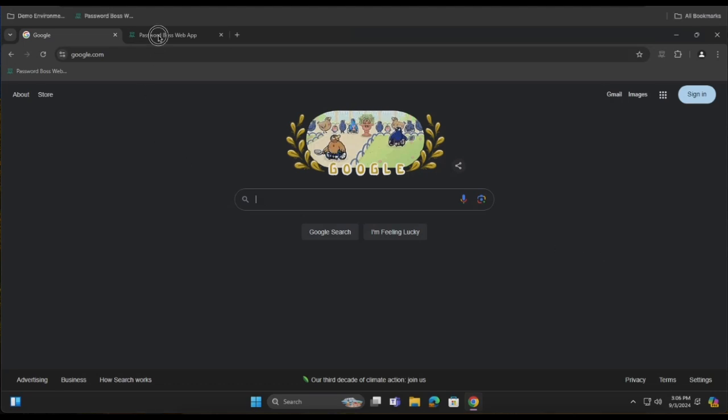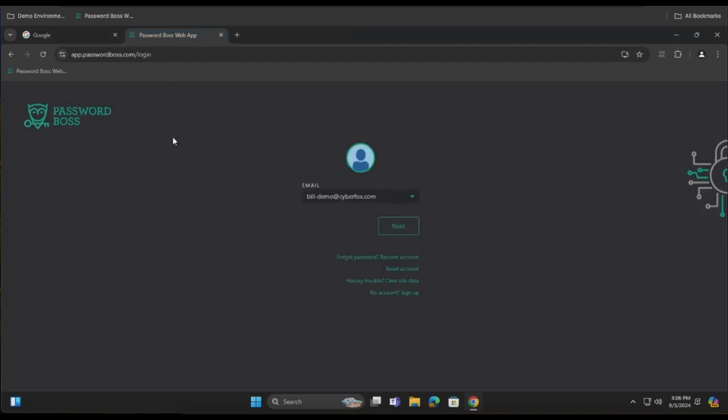So let's start by visiting the web app. Now for older previous Password Boss customers, you'll know that this used to be a thick client application. It's now all moved into a web app. And if you're seeing this for the first time, this is really cool because now everything's in a web app, so you don't have to worry about installing any applications whatsoever. Just go over to the website and log right in.